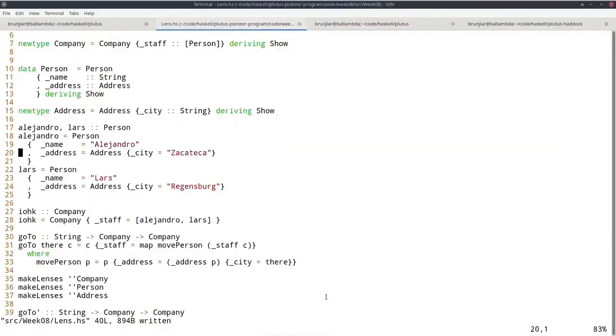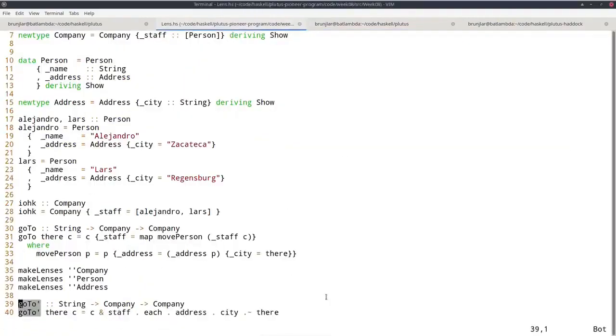If we go back to the code, that's exactly how you can implement this goto function using lenses. So you just update the company using this composed lens, or not, it's not a lens then anymore because there's a traversable in there, this composed optics, staff.each.address.city, and set it to there.